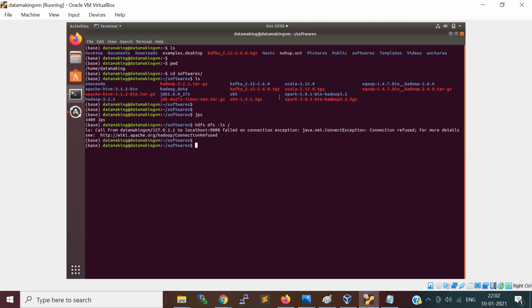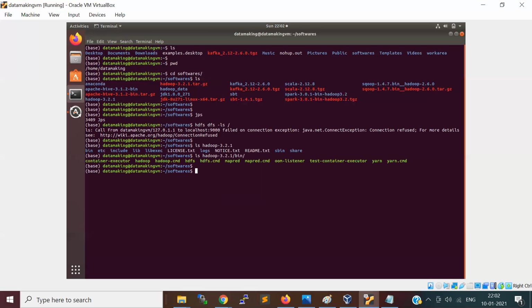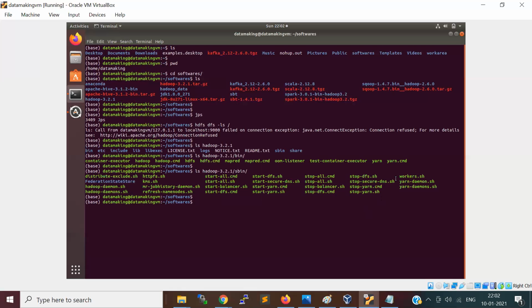start-dfs.sh. I put the Hadoop installation directory in an environment variable so that it can be picked from anywhere. But if you don't set it, you need to go to that particular file location. So you have to go to sbin. There is a file called start-dfs.sh. This file will start the HDFS related processes, which are the name node, secondary name node, and data node.